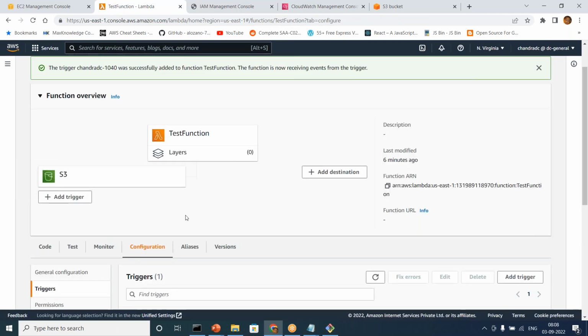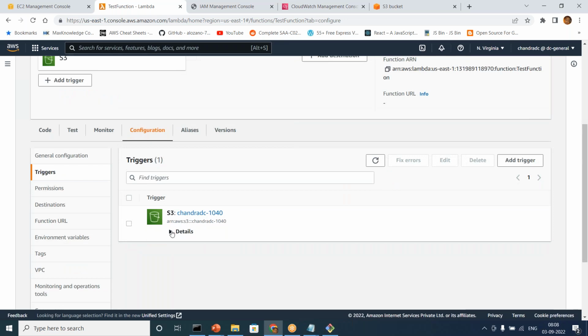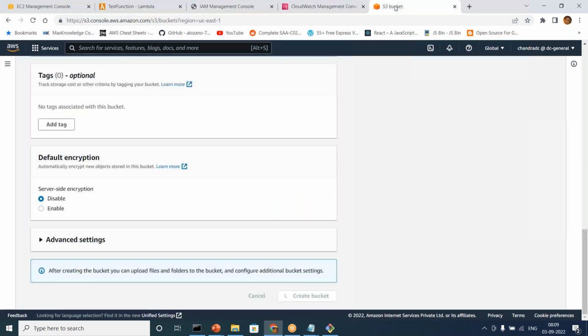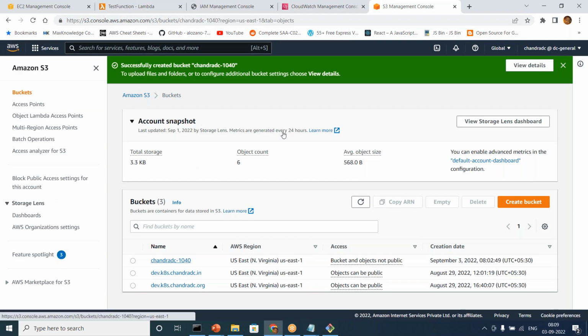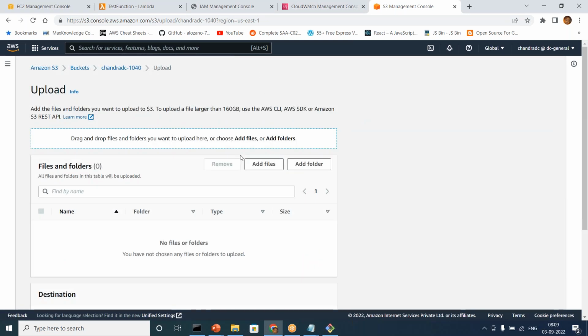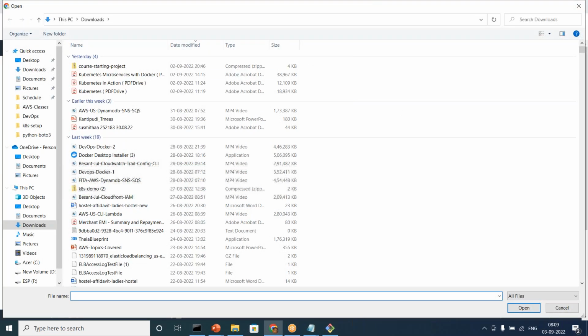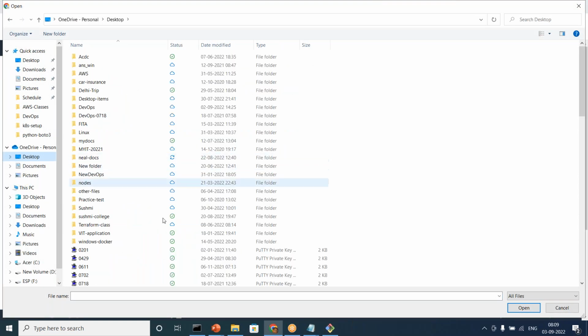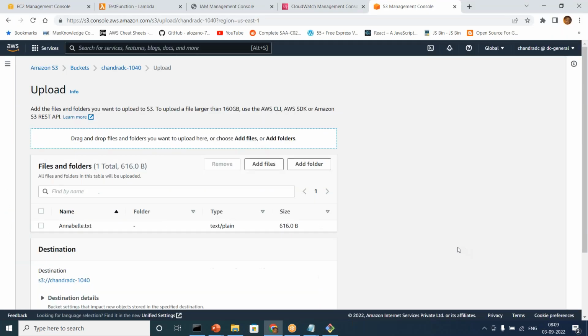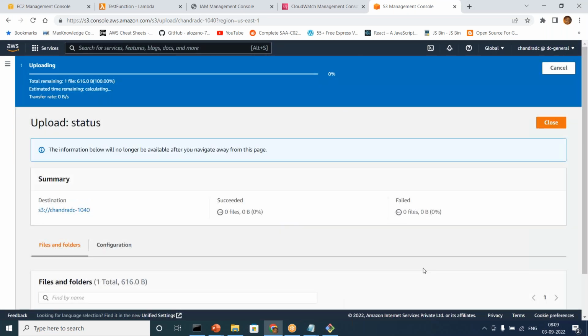It has already created the trigger. That means what we are trying to say here is, whenever I go and upload something in this bucket, it should get triggered. That's what the meaning is. Let's go and see if that really works, right? We'll add some file here. Let's go to desktop and see what we have. Okay, there's a file called enable.text, let's put this, upload.